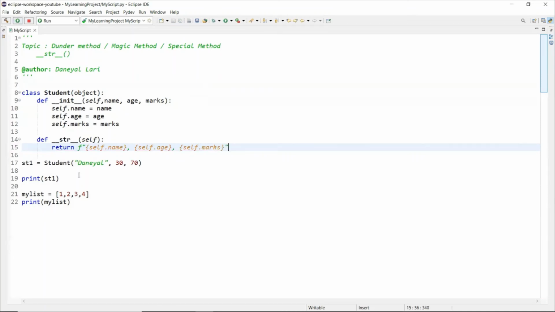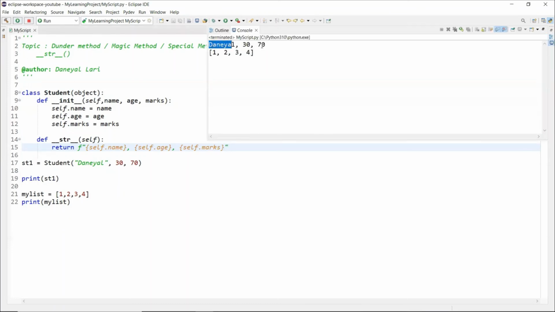If I execute this code one more time, you can see we are getting Daneyal 30 and 70. You are not required to call str. Whenever you call the print function and pass the object, it will execute str by default. If you are not overriding it, it will call the object version. If you want to show your own object in your own representation, you can override it. How you want to represent your object totally depends on you. I could show the name separated by a comma, then age, then a comma, and then the marks. You can also modify this representation.